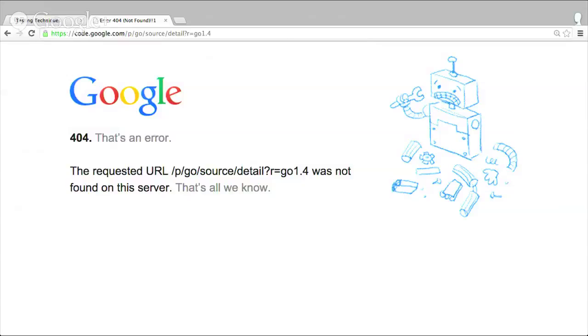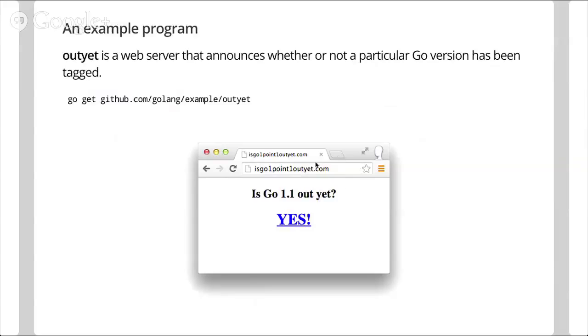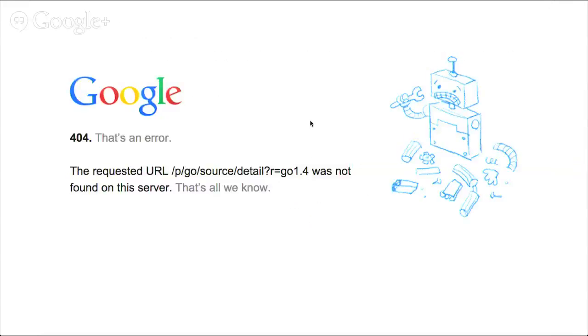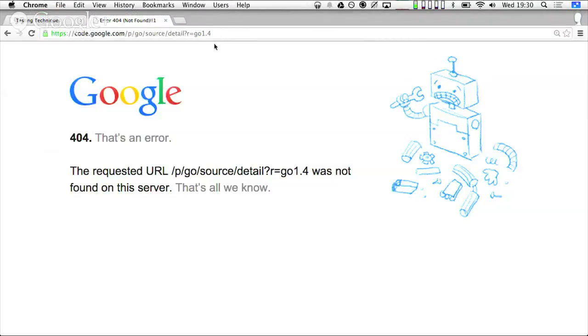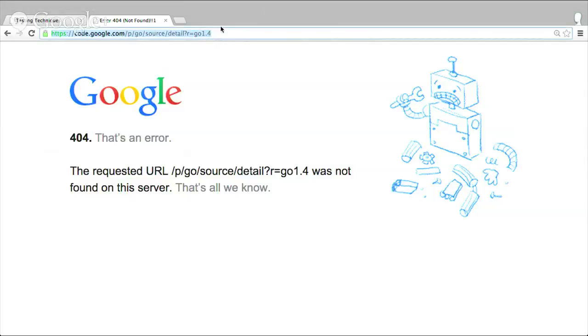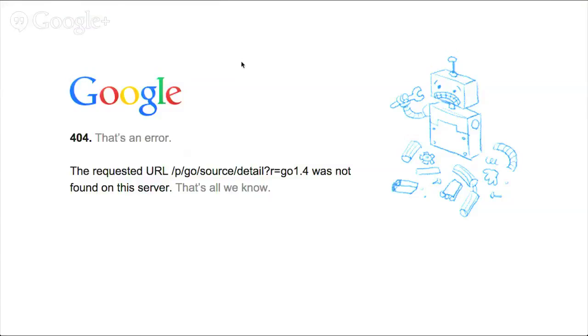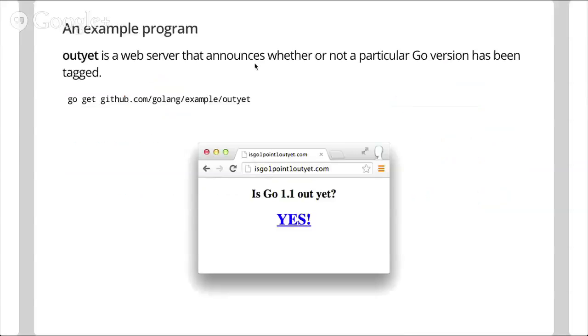So what the OutYet server, the thing that powers this website, does is it continuously polls this URL like every 5 seconds or whatever. And while it's getting a 404, it knows that Go 1.4 hasn't been released. But as soon as it gets a 200 OK, it knows it's been released. I can tell the world. And so it changes what it reports.